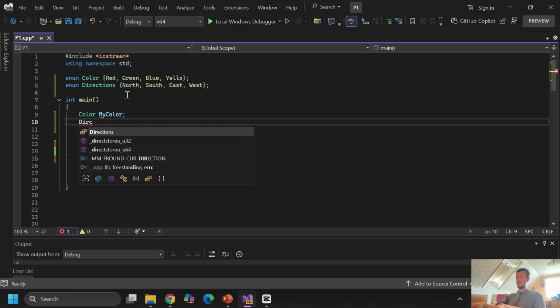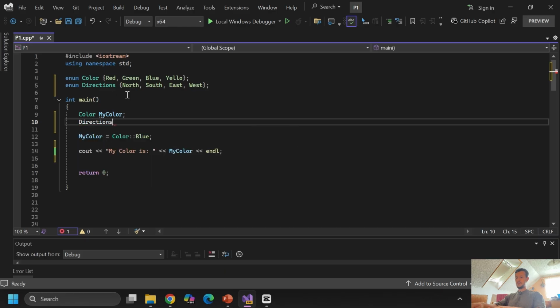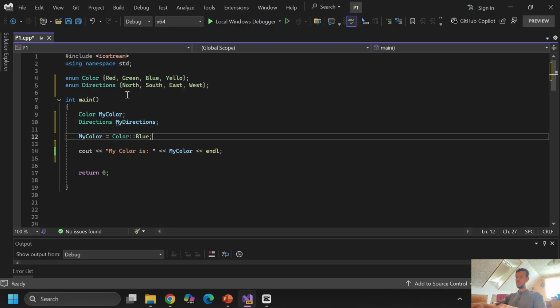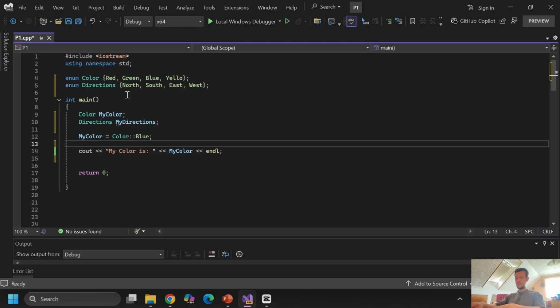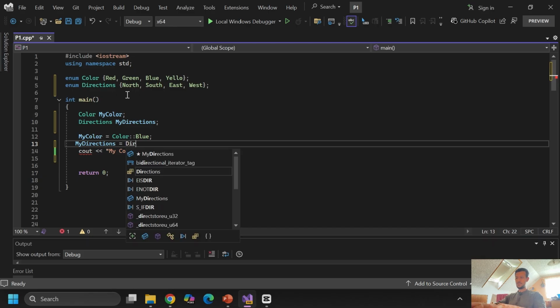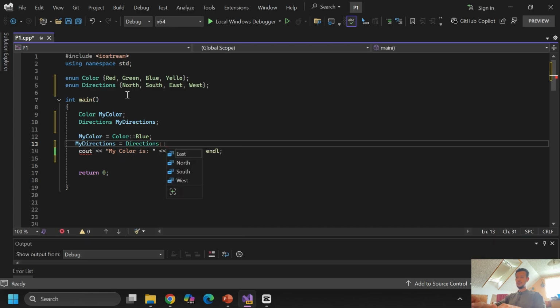By itself, the compiler gives you the choices, options, right? And we will now declare a variable for the name of the enum, the new one, Directions. For example, myDirection. And we will use the variable name here, myDirection equal. Now we will use the name of the enum, Directions, colon colon. Look, the compiler gives me options like east, north, south, west.